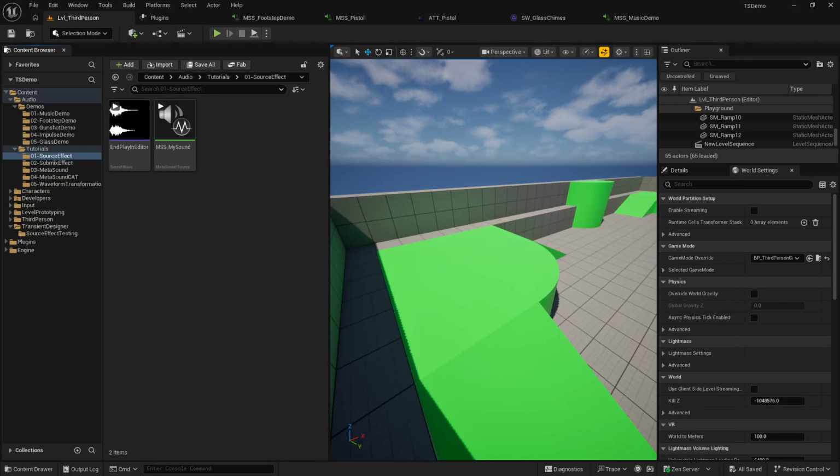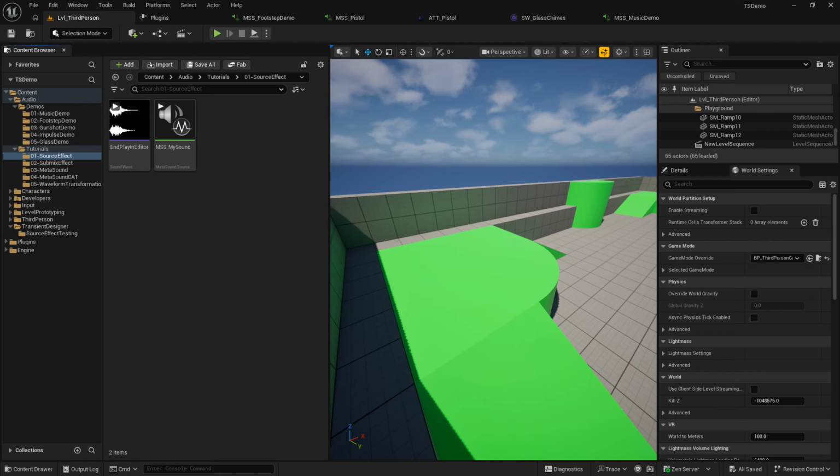Hey friends, in this tutorial video we're going to add the Transient Shaper as a source effect. A source effect is a processor that you can add to any of your individual sources if you just want to apply the effect to that source. And its preset is shared across all of its instances.